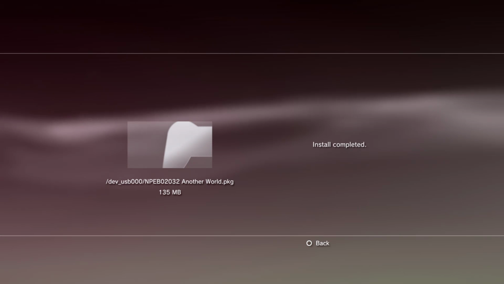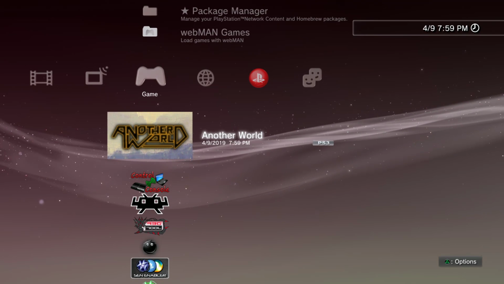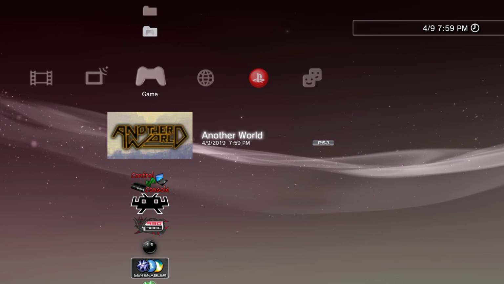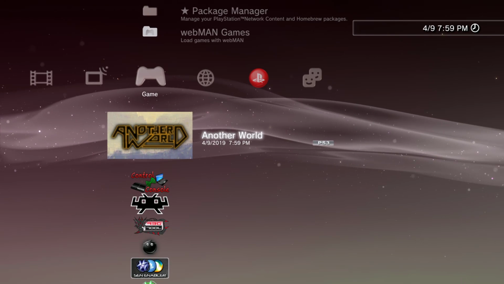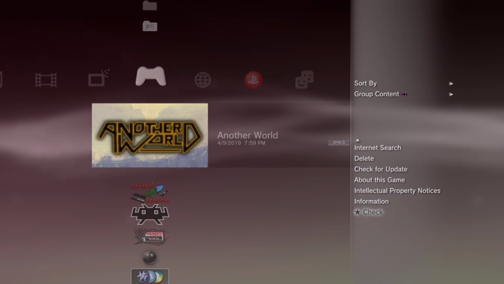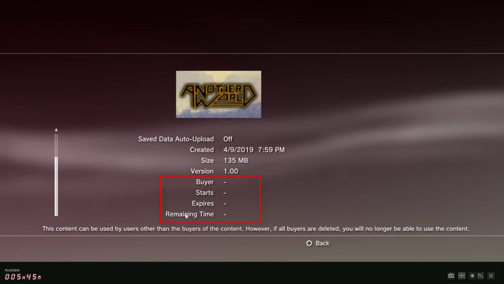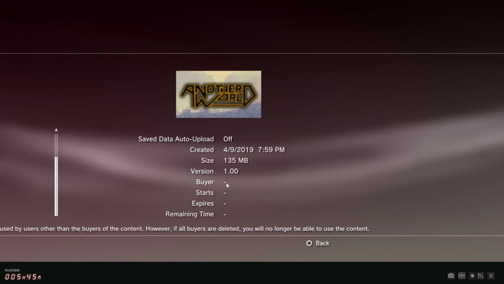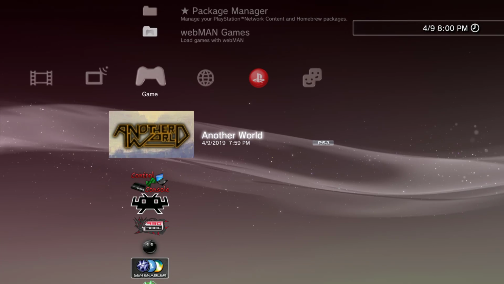Okay, so the game has just finished installing, so press circle, and here is the game right here. If I try to play the game, I will get that renew license message, so I'm gonna press X, and there it is, the renew license message. So if I press triangle, go down to information, you're gonna see it says remaining time, expires, starts, and buyer. All of these are not available, so I'm just gonna press circle, go back out.